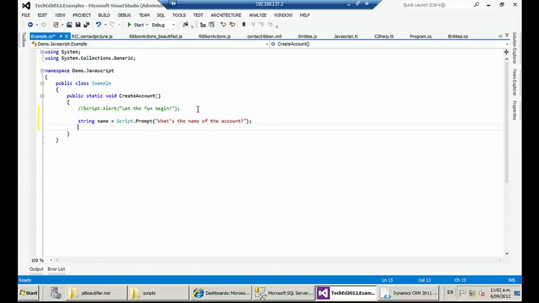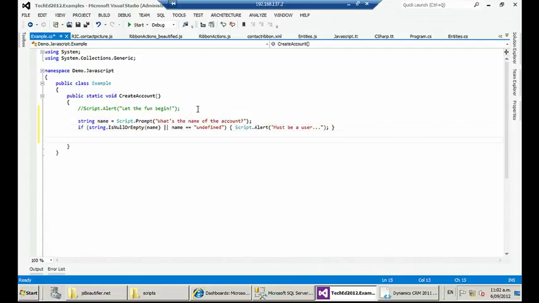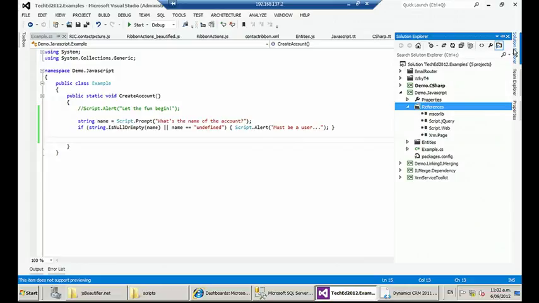And then we can do some error checking. So we'll say if... and once you've done that, we need to create this account in CRM.